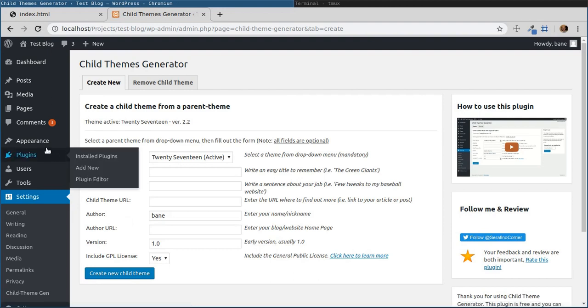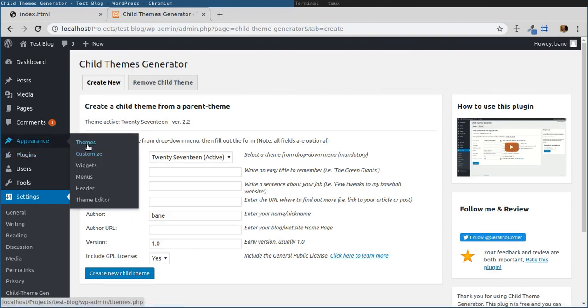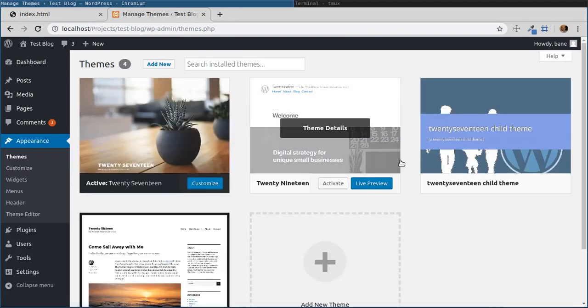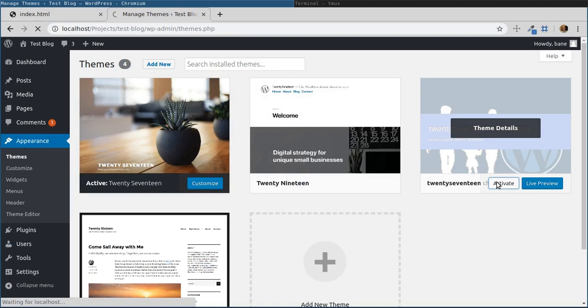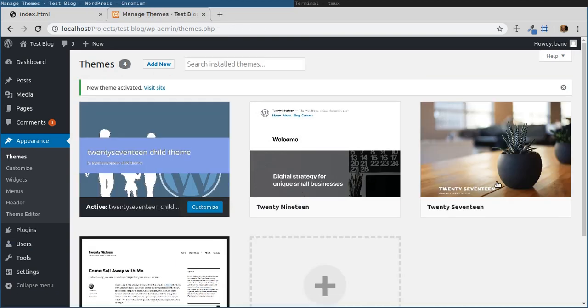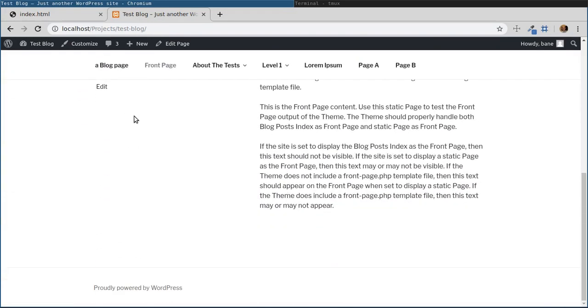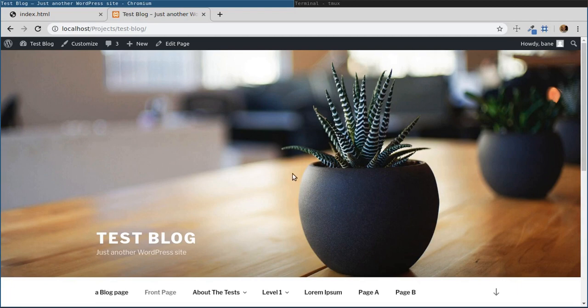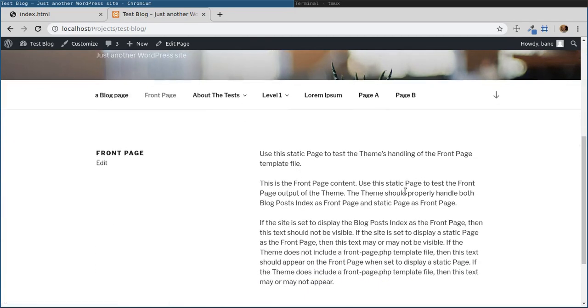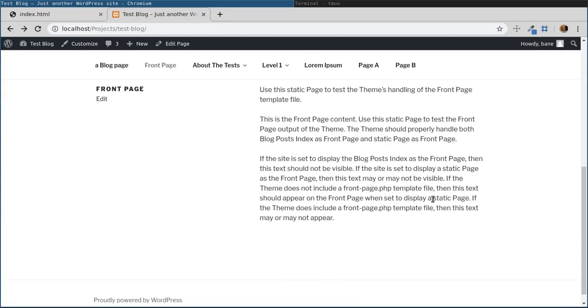And we can check now in appearance, themes, new theme is created, we can activate it here. Visit site. As we can see, nothing has changed in the front end since we haven't done anything to the theme yet. Now that we have our child theme ready, we can cd into our child theme directory and create a new template file.